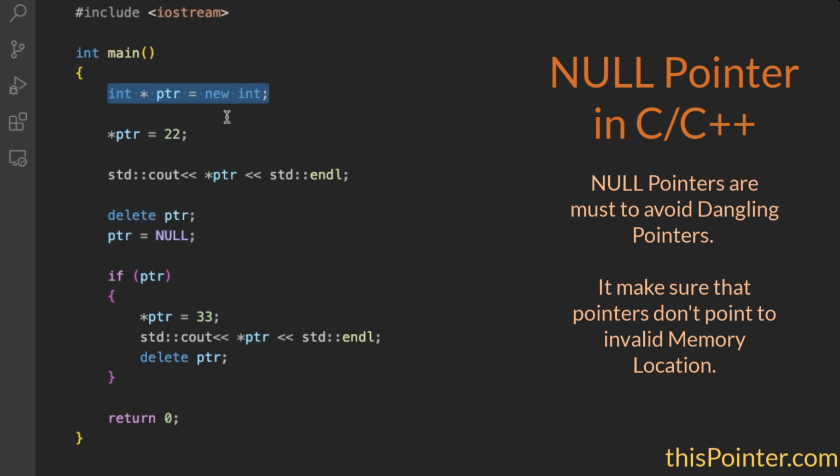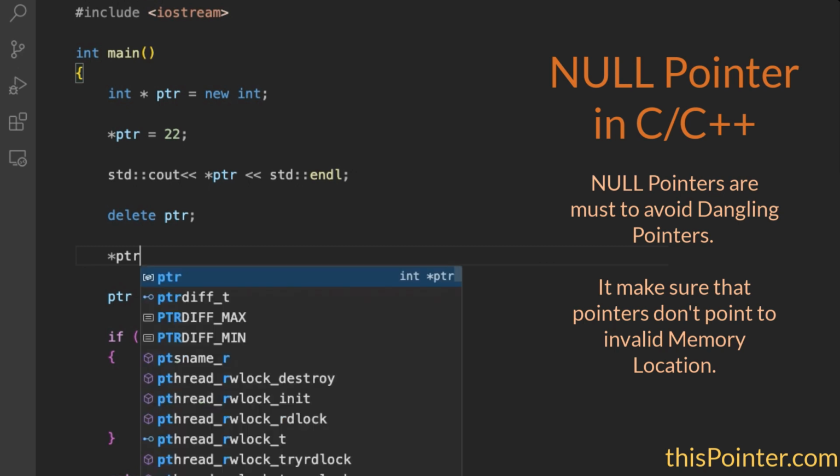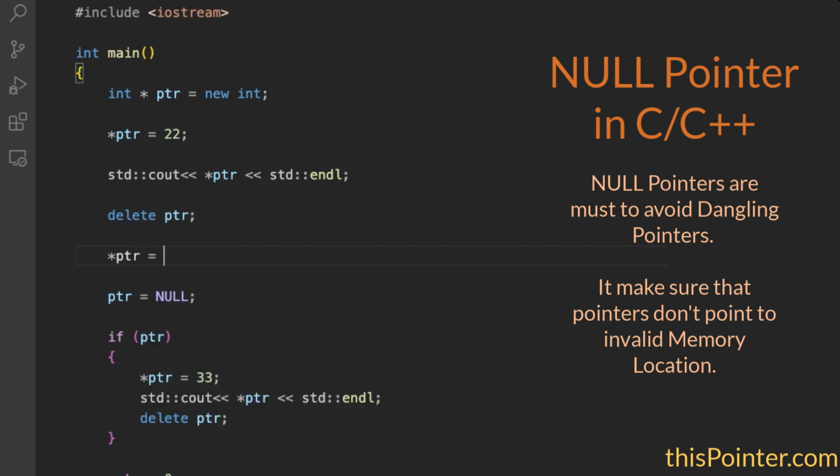Suppose we allocated a memory on the heap using the new operator. Then we access the memory location using the pointer and change the value at that location. After some time we deleted the memory. Now after this point, our pointer PTR becomes a dangling pointer. If someone tries to access the memory at this location using the PTR at this point, then it can result in an undefined behavior. Even it can crash your application.